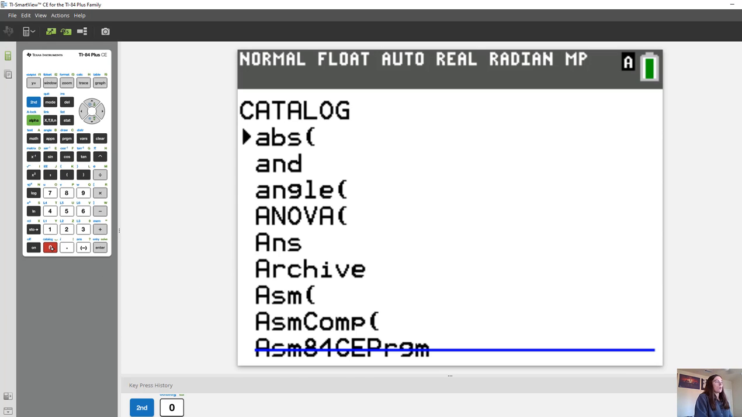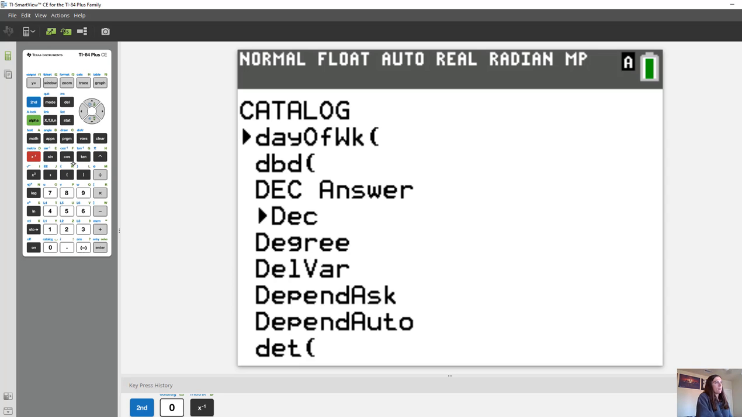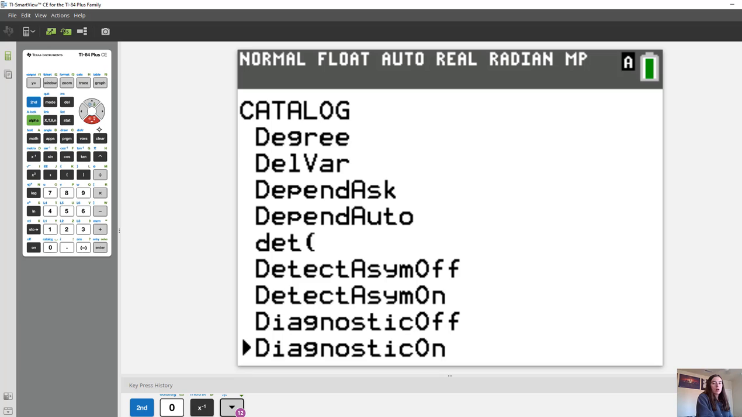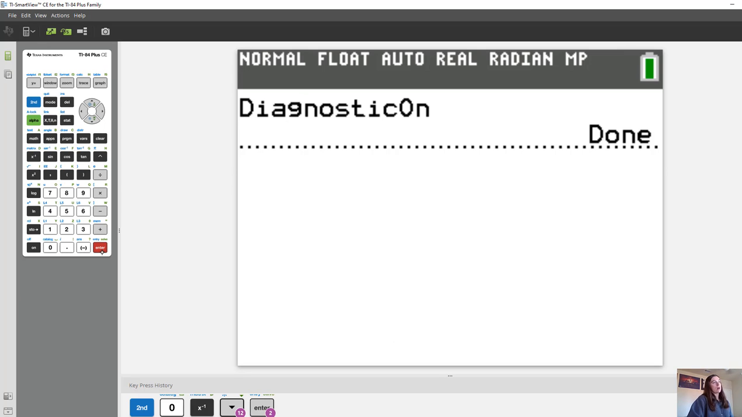And then we're going to go to this x to the negative 1 button. We get to x to the negative 1. That takes us down to the letter D. And we're going to use our down arrow until we get to diagnostic on. So we're going to have to go down a few times. Diagnostic on. Then we're going to hit enter twice. Enter, enter. So now it says it's done. So now we can move on to the next step.